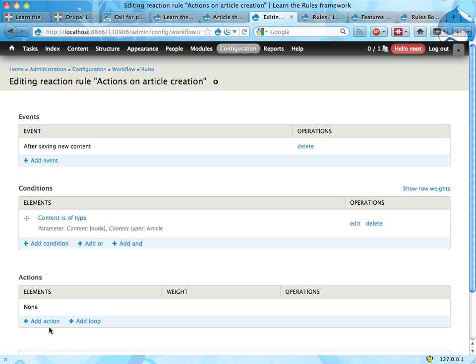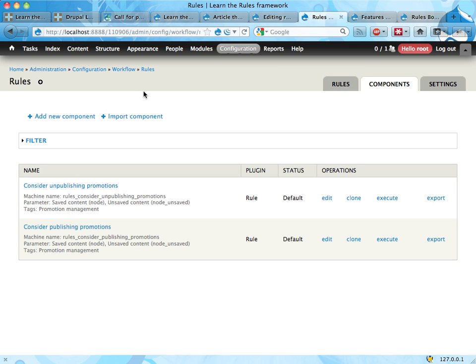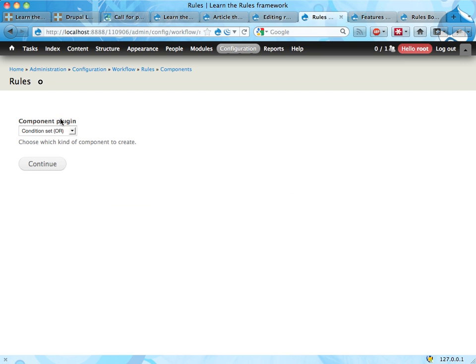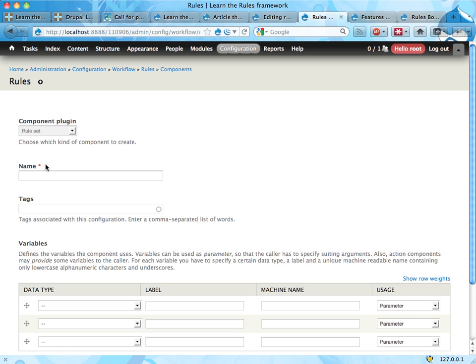I'm going to add the component that we're going to create as an action here, but I need to create the component first, of course. So I'm switching to my tab here where I have rules components. I have the two created in the last screencast here. I'm going to add a new component, this will be a rule set because we're going to have a number of rules inside it. This is useful if you want to have separate condition sets inside one component. Then you have use of the rule sets.